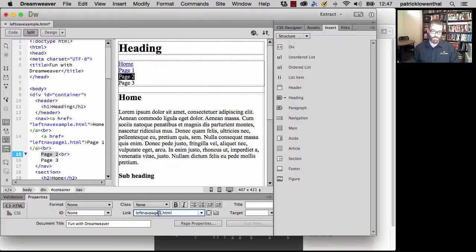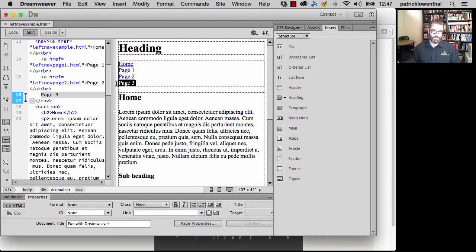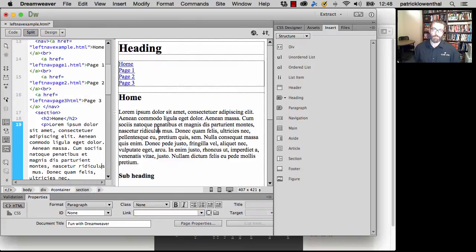And basically I'm just creating new links for each of these following the same kind of convention, being consistent with my naming. You'd normally want to come up with a better naming system than, say, left nav page 1, because a page name should be intuitive, it should make sense, it should follow logic.